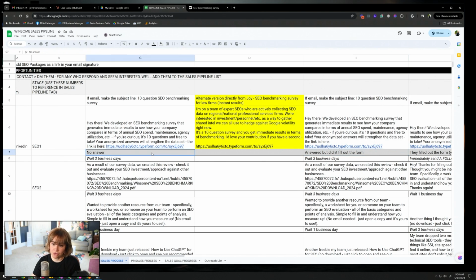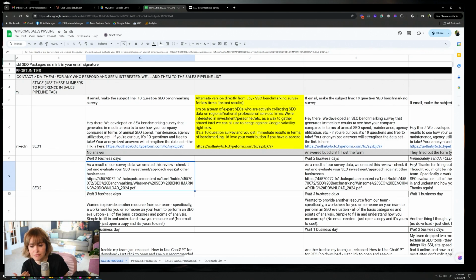So for this one particularly, if they didn't answer, we wait 3 business days, and then we send them the results of the survey. Because the benchmarking is useful, they want to know how they compare, but the global data is also useful, because they can tell the comparables. We want them to have that value, to understand how much we understand about SEO, that we're monitoring the industry as a practice. So we wait 3 business days and then we send that follow-up.